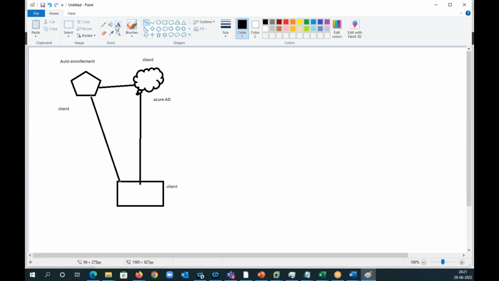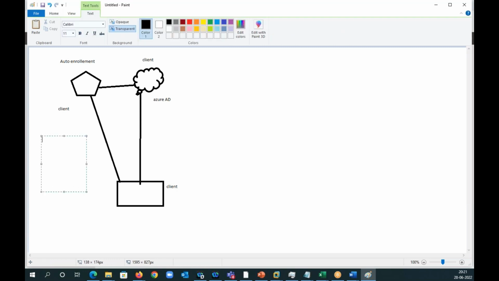When I say manage, what are you going to manage? Deploy apps, deploy configuration policies, configuration profiles. This is the equivalent to your GPO. Then configure Autopilot. Okay, this is one scenario.